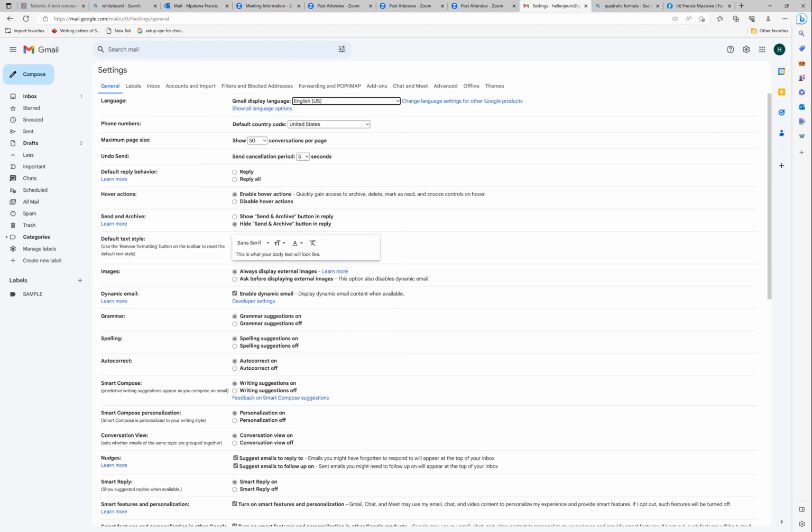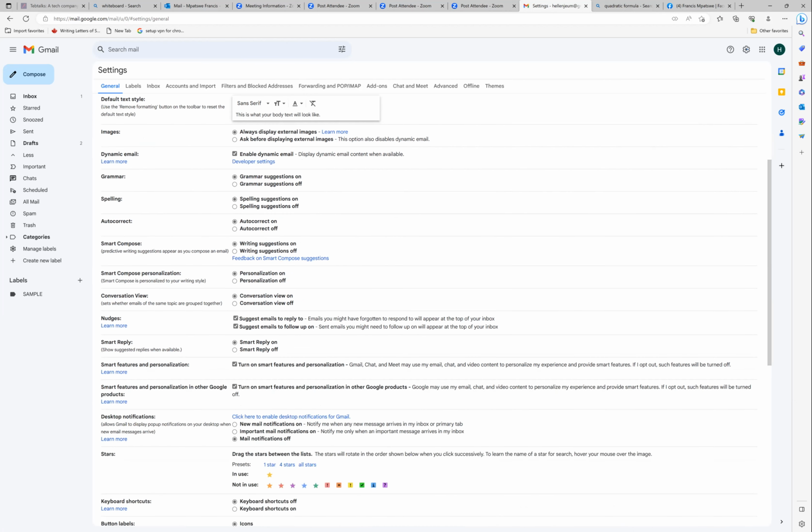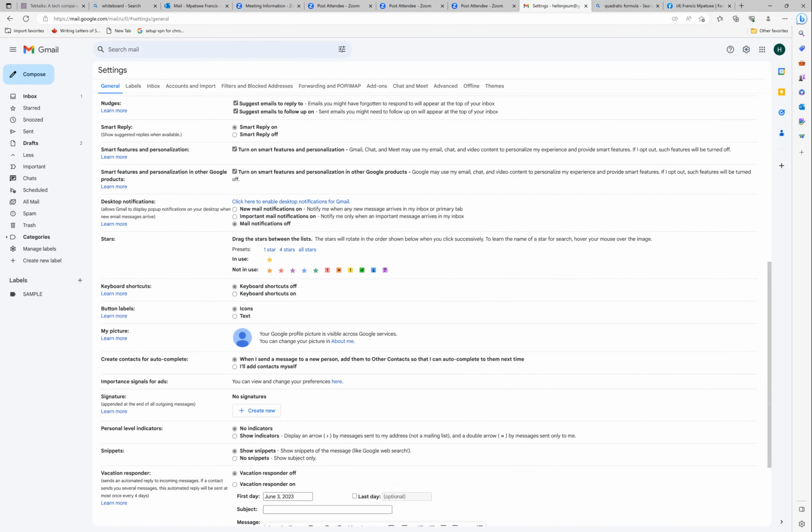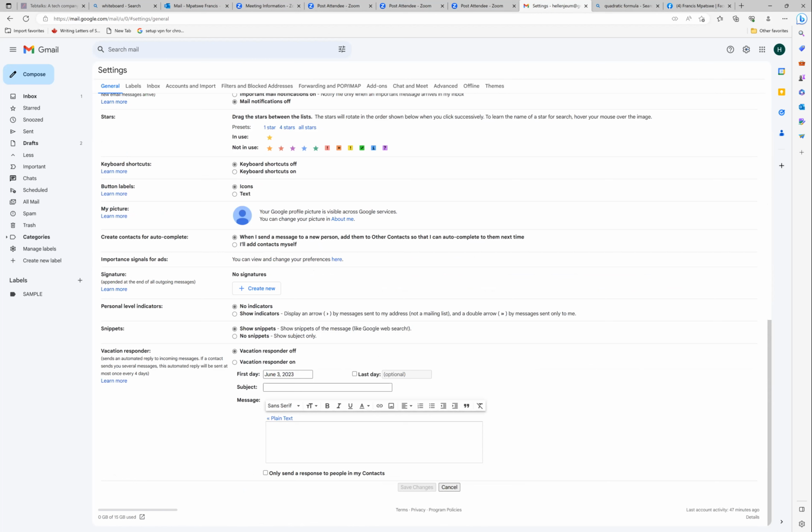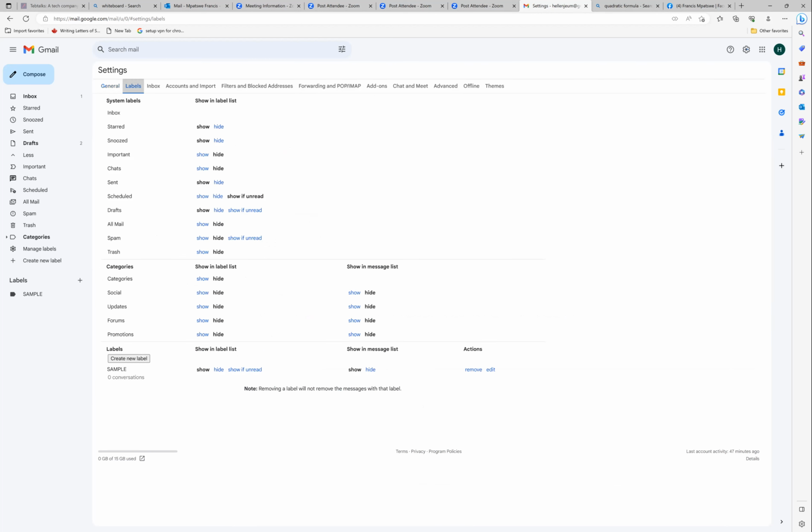Then the maximum page size. Then you can see undo, default reply behavior, hover actions, grammar, spelling, autocorrect. So we have different settings. These are under general settings, and of course there are many. And then you can also add your signature, how you want the responder to be, how you want to send your messages, and how they would appear when they reach the intended person. Under labels, we can also do different settings.